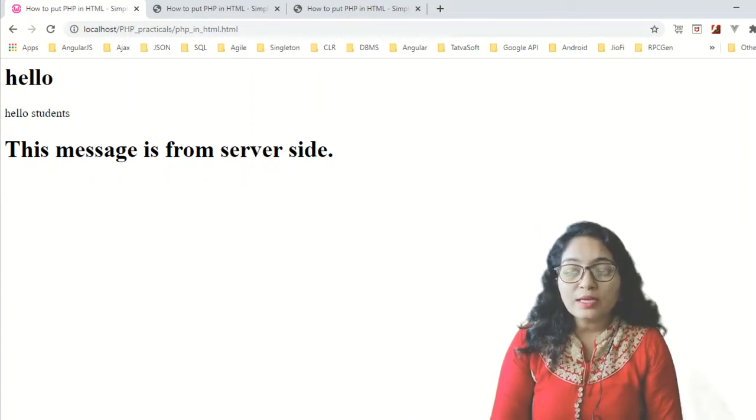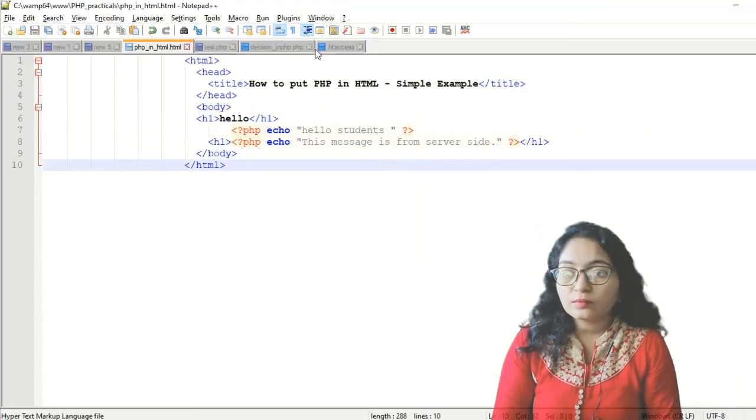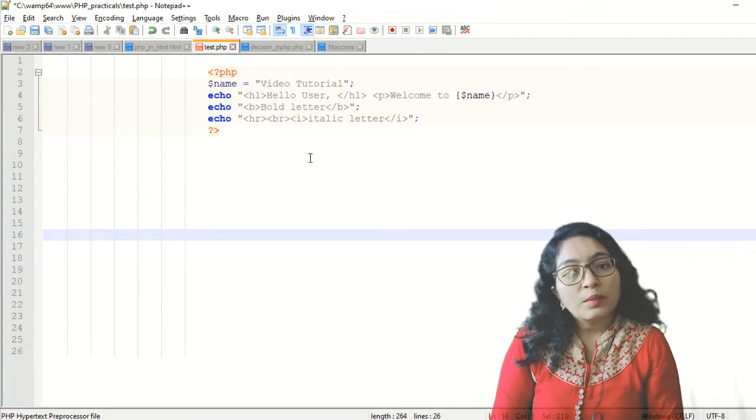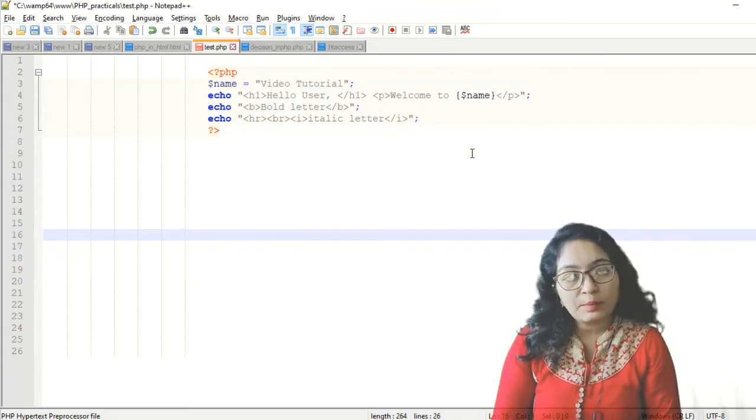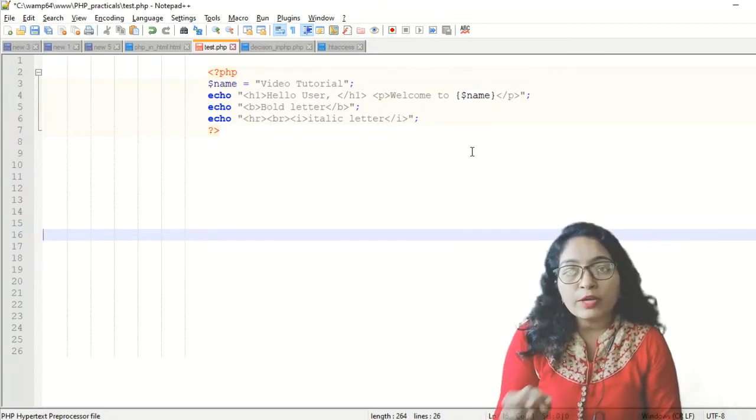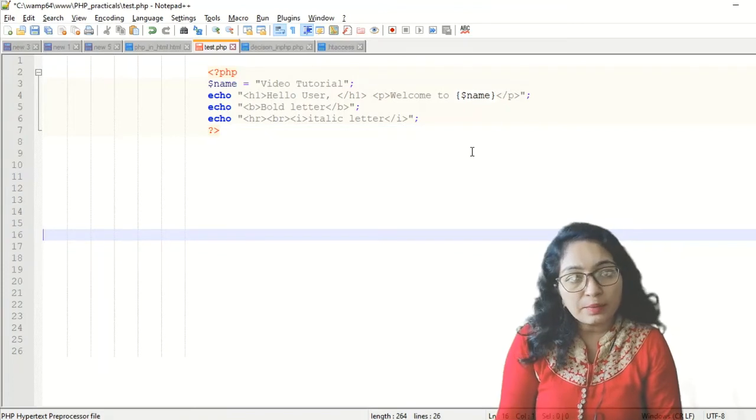Now, let's see the HTML code in PHP file. This is the preferred way to use the HTML code in PHP file. That means the preferred way to combine HTML and PHP.